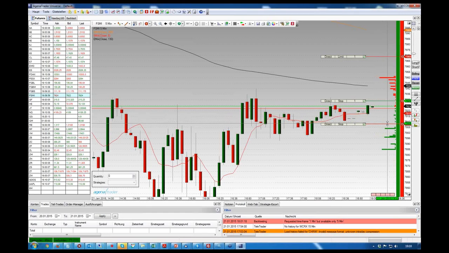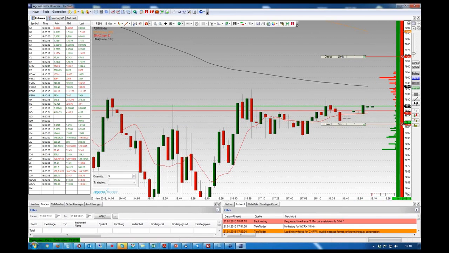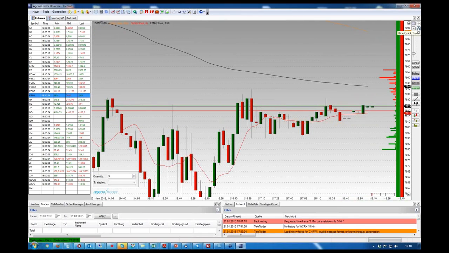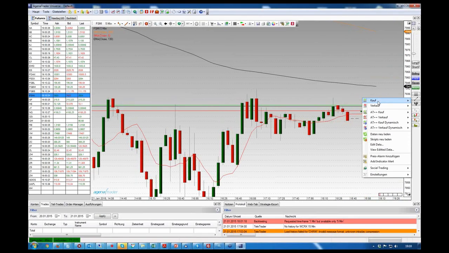Although, where are they? I can't quite see them. Let's close the quick trader. I know, now none of them are in there. Again, buy stop.